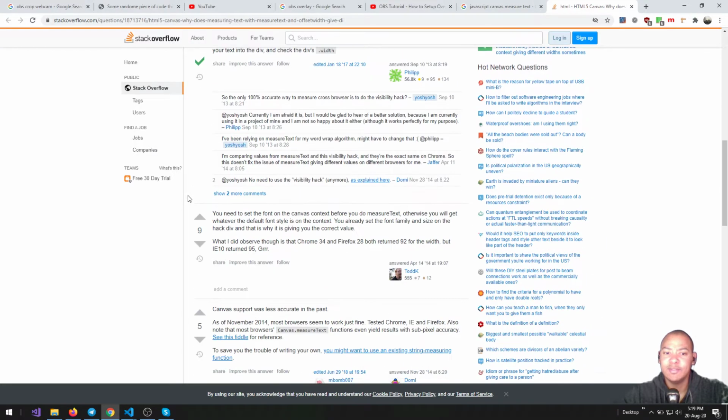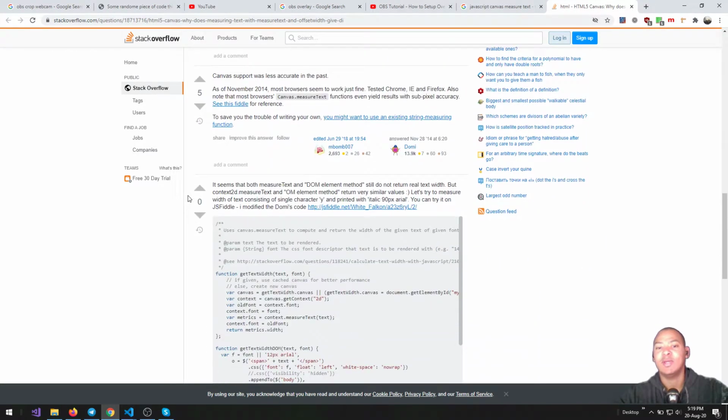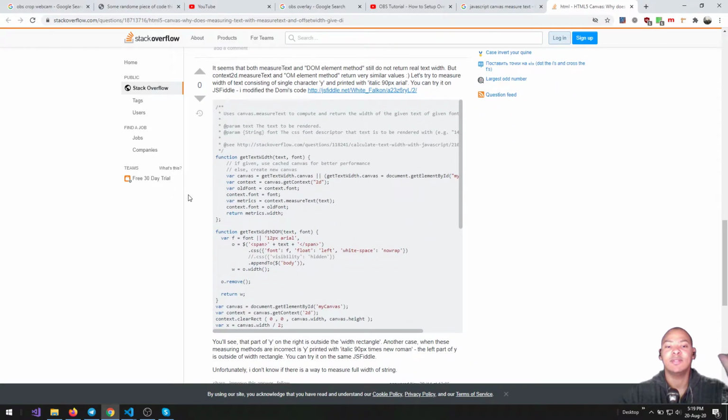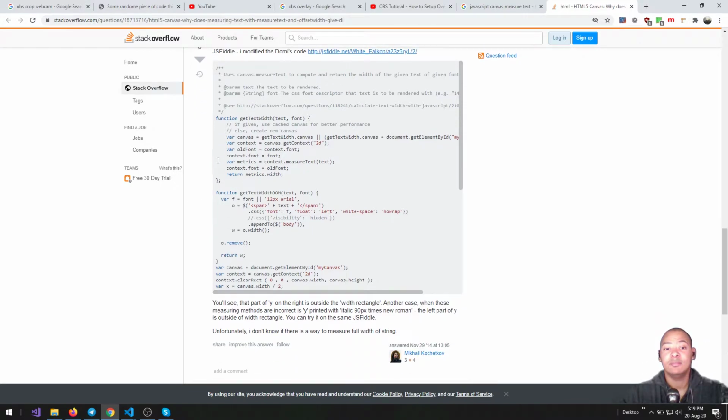I just want this straightforward, such a stupid thing. I want to know how wide the string is going to be in pixels so I can center it on the screen. That's it. That's all I want.